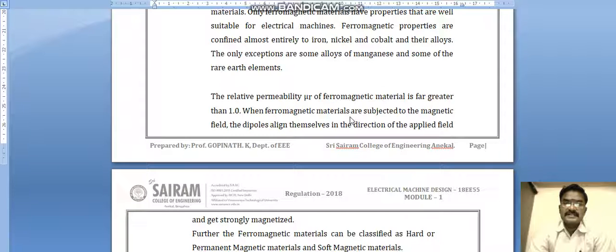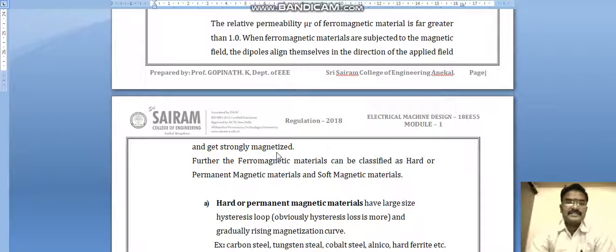When ferromagnetic materials are subjected to a magnetic field, the dipoles align themselves in the direction of the applied field and get strongly magnetized. Further, ferromagnetic materials can be classified as hard or permanent magnet material and soft magnetic material. In the case of a hard magnet, it takes time to become magnetized as well as more time to become demagnetized. In the case of soft magnetic material, it can be easily magnetized as well as easily demagnetized. That type of material is called soft magnetic material.